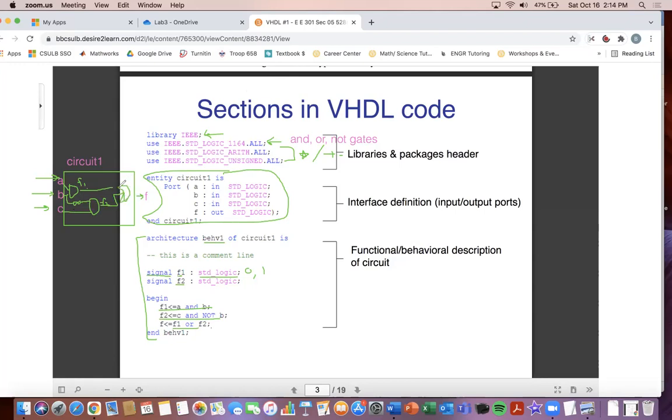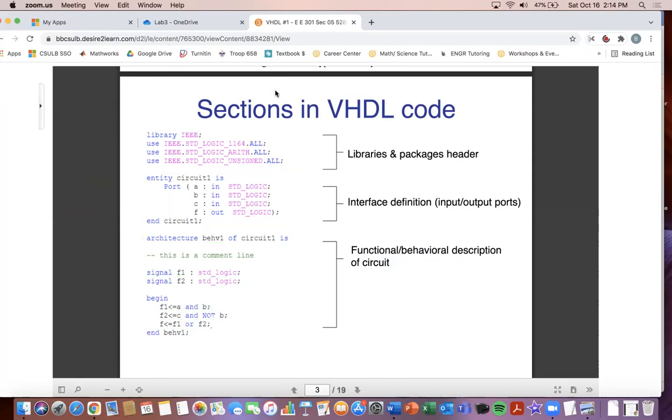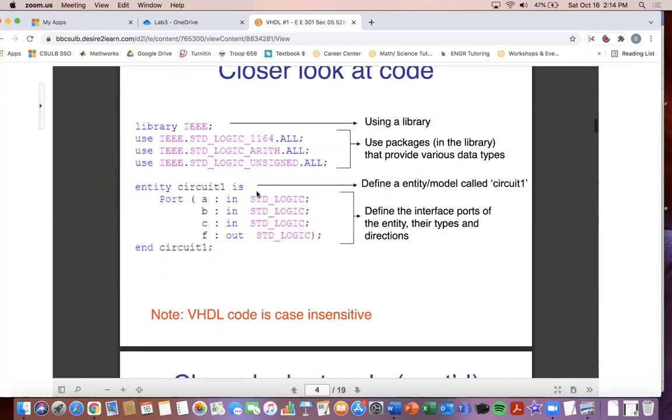So here's our OR gate here. So it's going to be F1 or F2, and it gets assigned to F. And we end the behavior. So that's how it works, is we have our entity, and then the behavior describes the internal circuitry. And now that we've done that, let's get onto the next slide. So a closer look at our code.